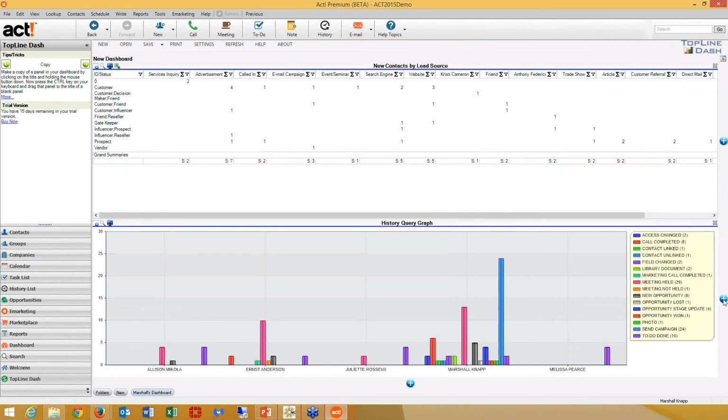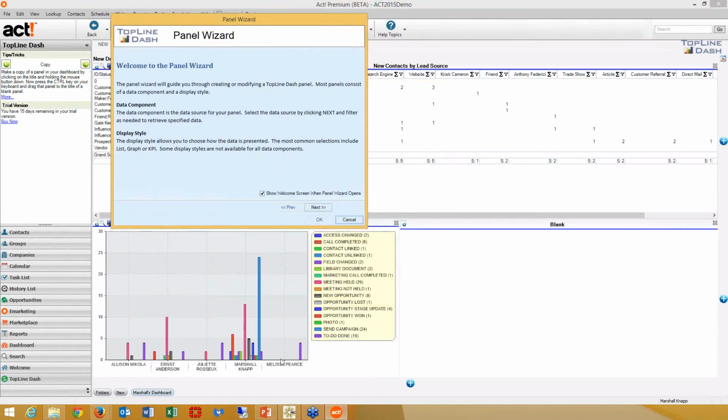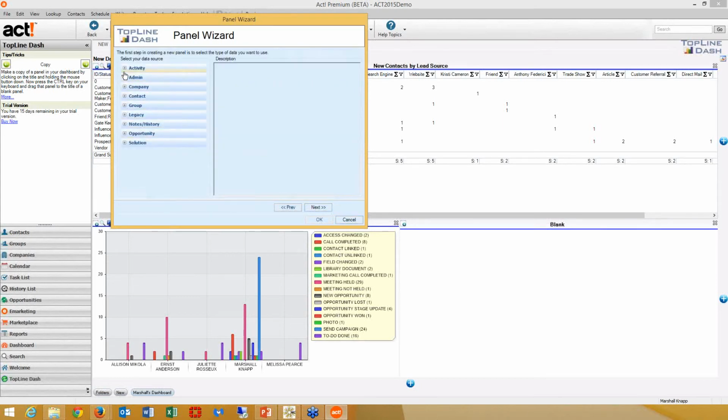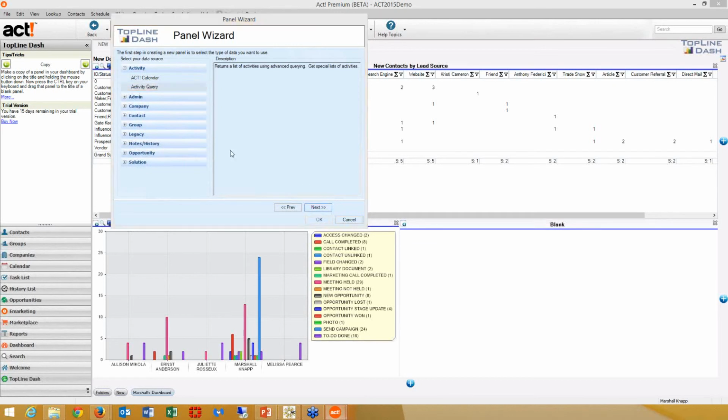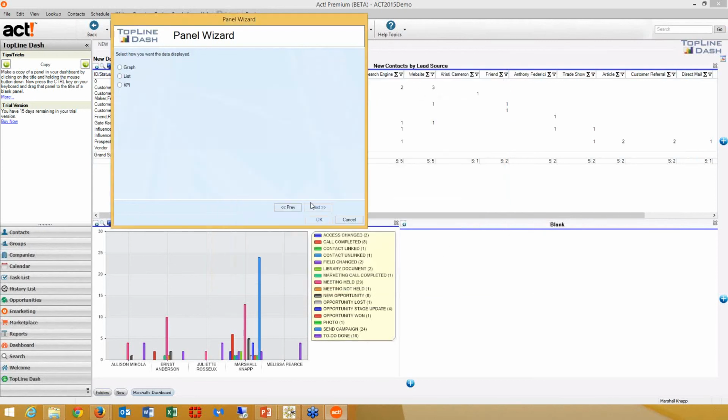Let me create another one quickly here. I'm going to add a new panel to the side of that. That sort of shrinks that one, which is OK. We can still see that information, still decipher and interpret that report. So let me go next here. This time we'll do an activity dashboard. We'll do an activity query, and we're going to do activities which are linked to contacts. We're going to search the activity table for a start date time that's within the next 30 days. So for the history, we're looking in the past 30 days. With this, we'll look at the next 30 days. And then we say OK.